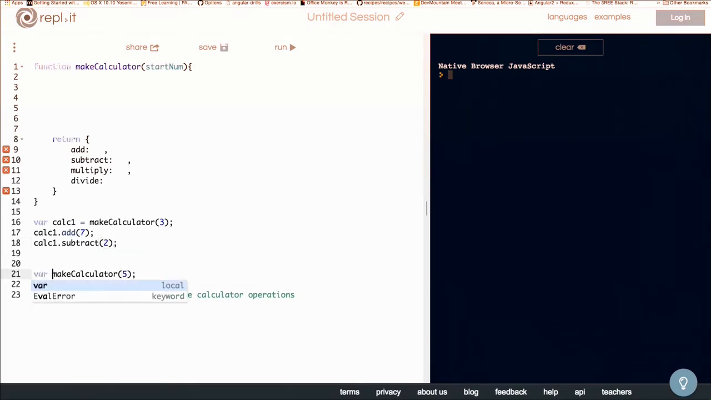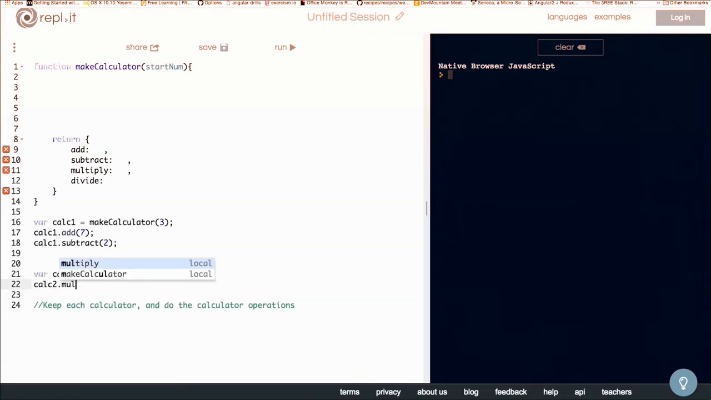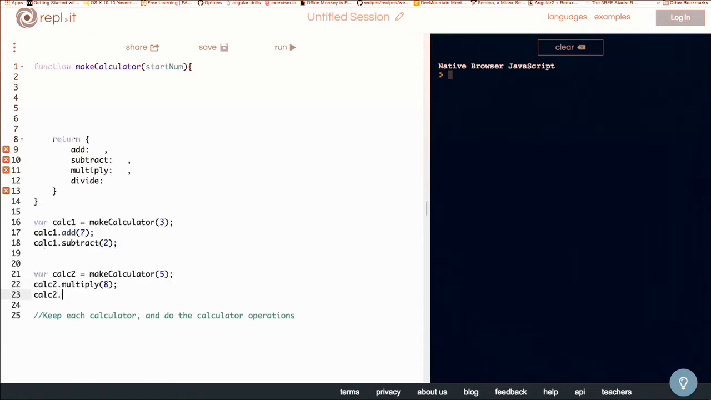And I could do the same thing here, var calc 2. Calc 2 dot multiply by 8. Calc 2 dot divide by 4. This is the end game goal. I made a calculator. I started with 3. I added 7. I get 10. I subtract 2. I get 8. This guy should have a value of 8.